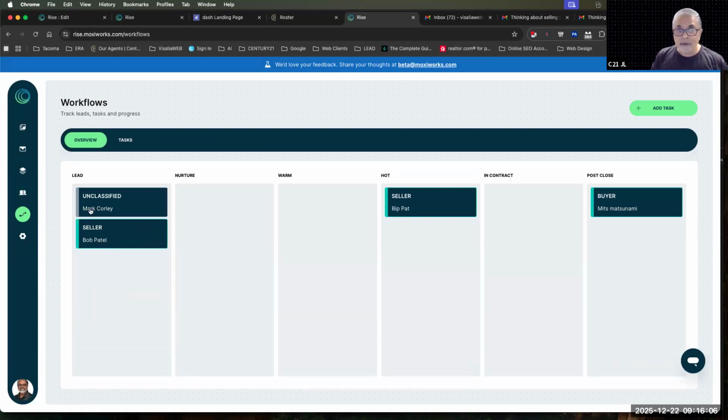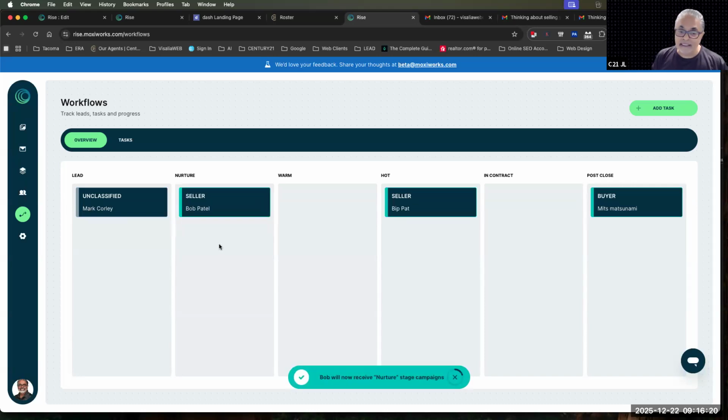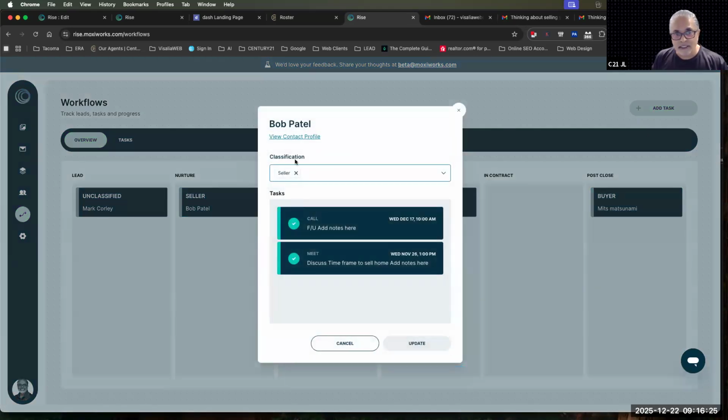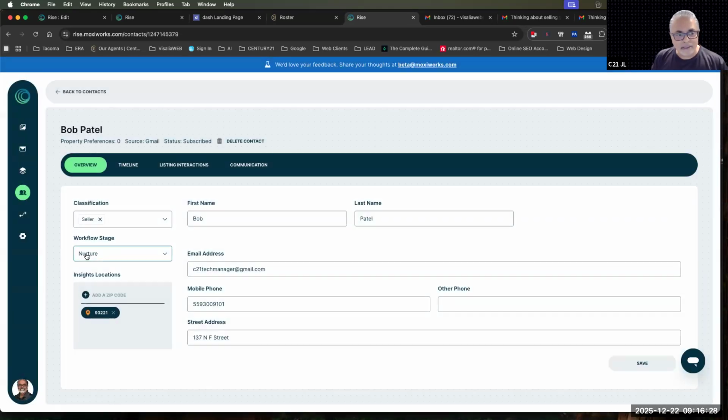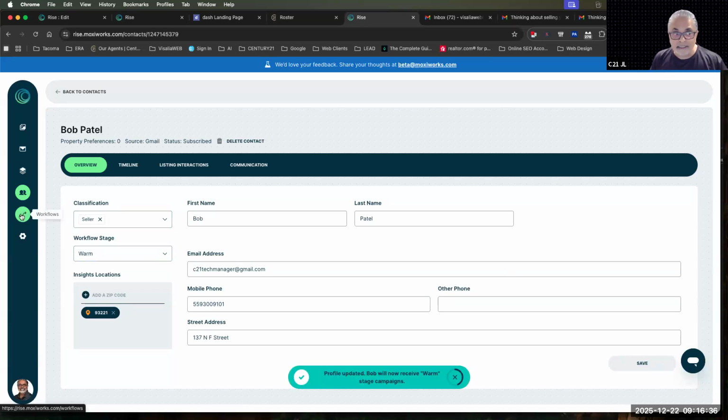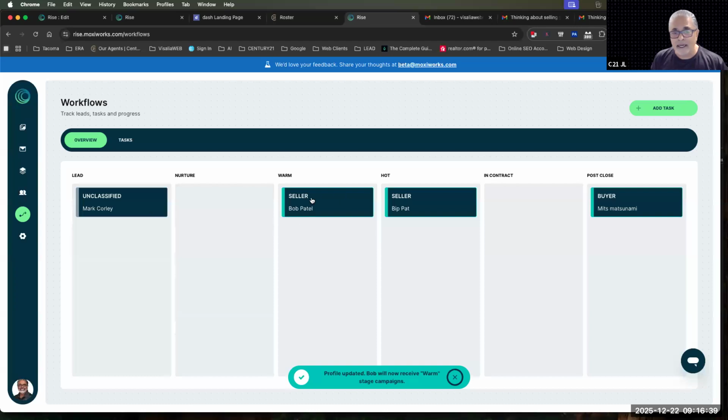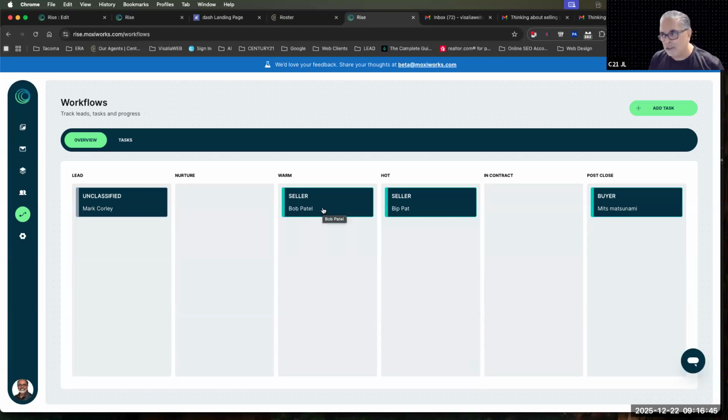So once you adjust a person, whether they're buyer or seller, and whether they're lead, warm, nurture, hot, in contract, etc., it'll show up here. Super important. I can take Bob and say, you know what, he's going to have to move to nurture now because he said, I might be ready by summer. If I went back and opened Bob, it shows as a seller, but if I look at the contact details, it automatically switched him to nurture. If I move him to warm and save, because I know he's going to be warm, he's 6 months out, go back to here, Bob automatically moved here. So whenever you move one of those two stages, it automatically shows in the workflow.